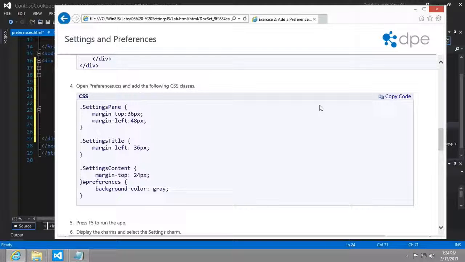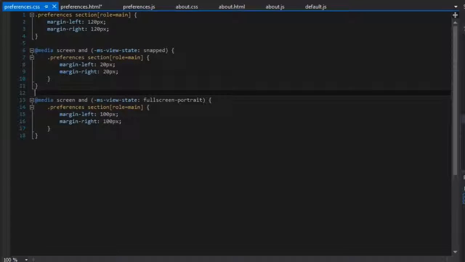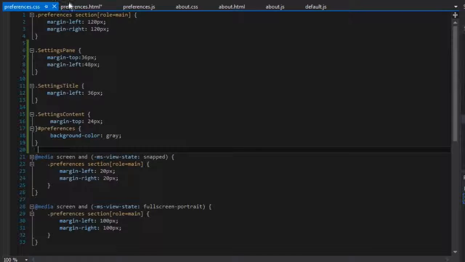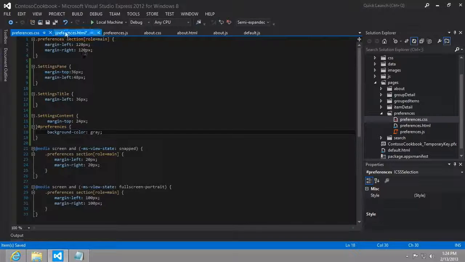And style this up by going to the preferences.css and adding these classes. Put it here before the media queries. All right, so we're just styling up the settings pane, title, and content. Looks like it's mostly margin settings and a background color of gray. Very good.